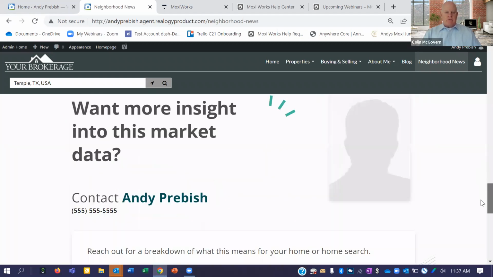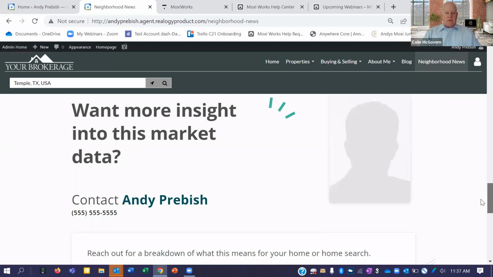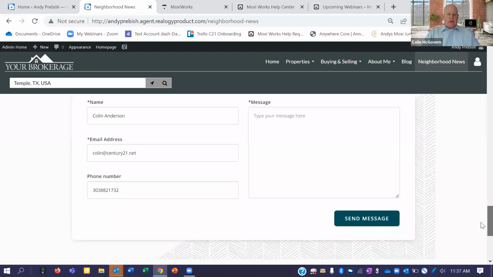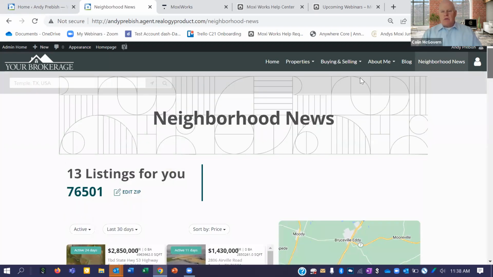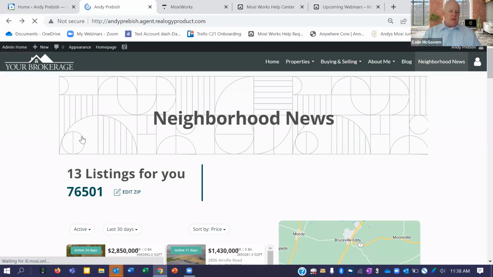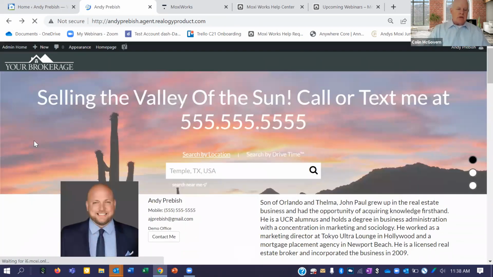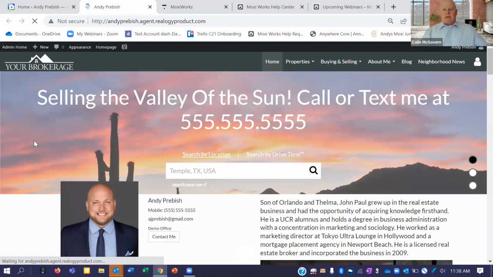All kinds of wonderful information. Your wonderful picture will be on here and your contact information, and they can fill out a form saying, I want to go see more. One of the coolest things I think about what we have available to us in MoxiWorks is that each of the tools talk to each other. If somebody fills out that neighborhood news, signs up for it, it's going to move over to your Moxi Engage account so you can start marketing to that person.